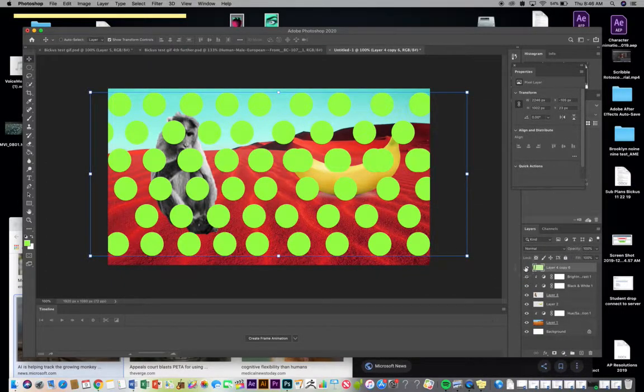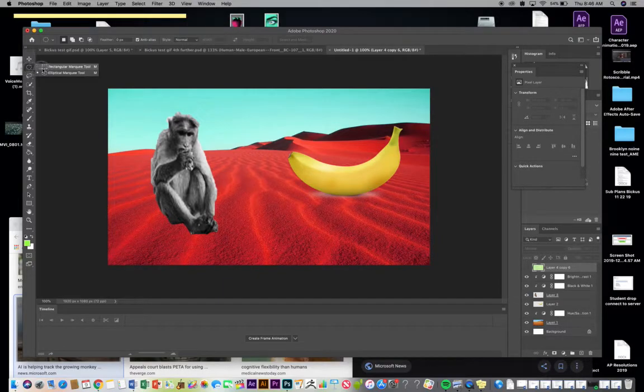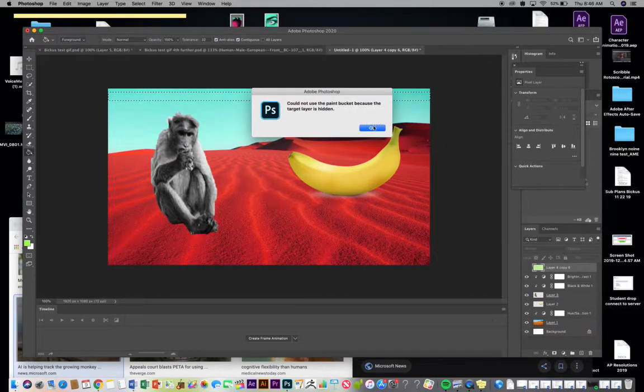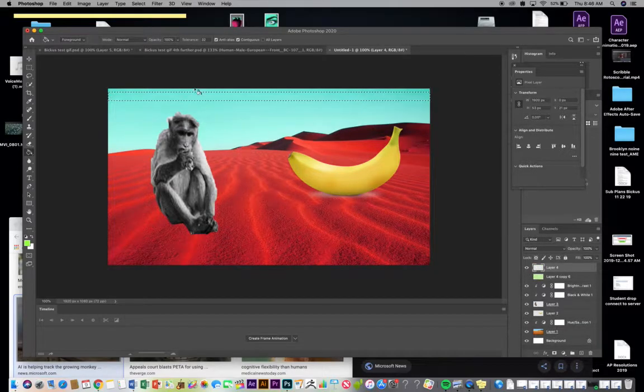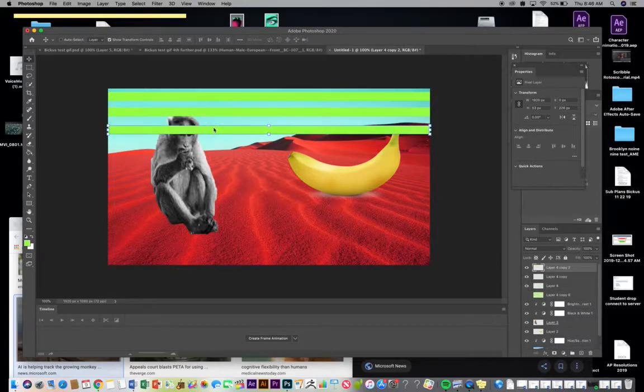Okay, I'm going to make one more version of this just so you can see how I do it with the other tool. So I'm using my rectangular marquee, and I just put a line up here, and then I'm going to go ahead in and paint. Oops, I need a new layer. I'm going to paint it green, and then deselect, and then I'm going to do that same thing. I'm just going to Option click and drag down.